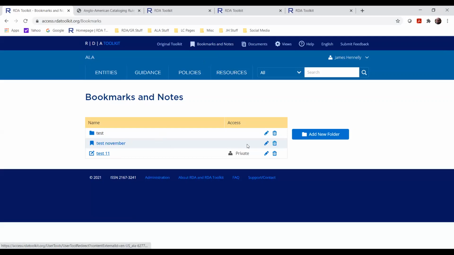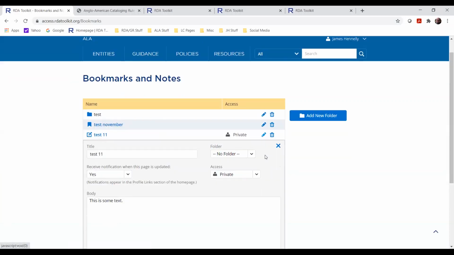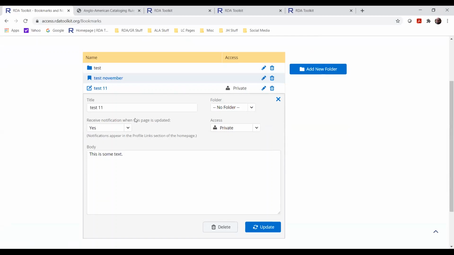And notes work the same way. I can open up that note for editing, and I can change any of the settings on it, and I can change the text if I like, and then just update it.